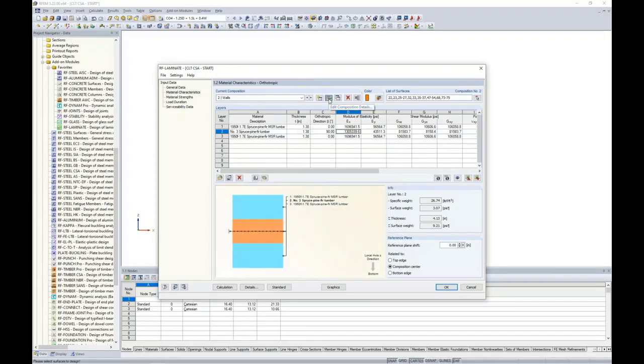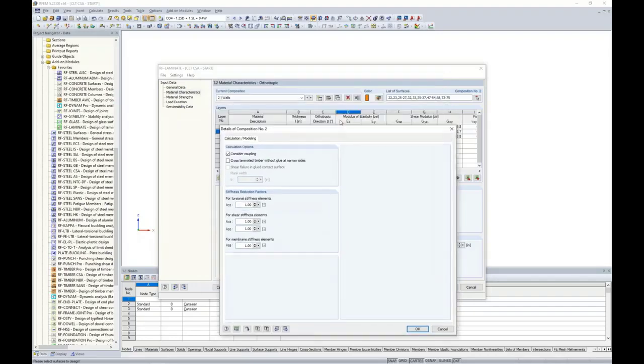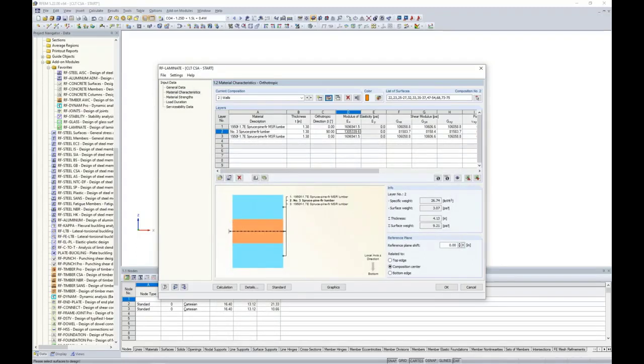I want to go into my composition details again because what we have set at default is not applicable from the manufacturer I want to use. So I want to activate that there is no glue at the narrow sides. I also want to activate my torsion checks. In this case, I want to put in a plank width of 4 inches. I once again will reduce K33 to 0.435 and K88 will be reduced by 0.533, and I can click OK.